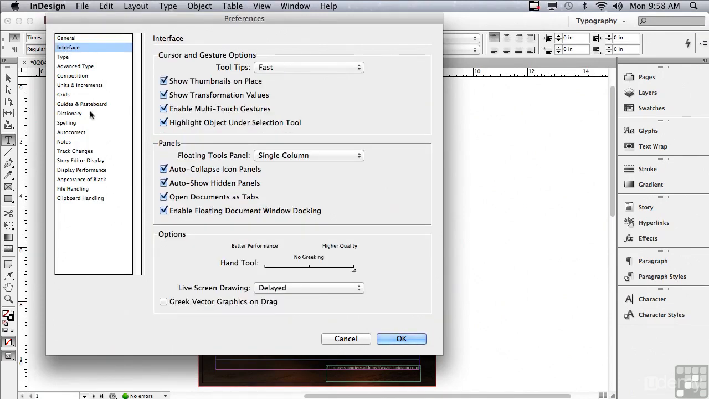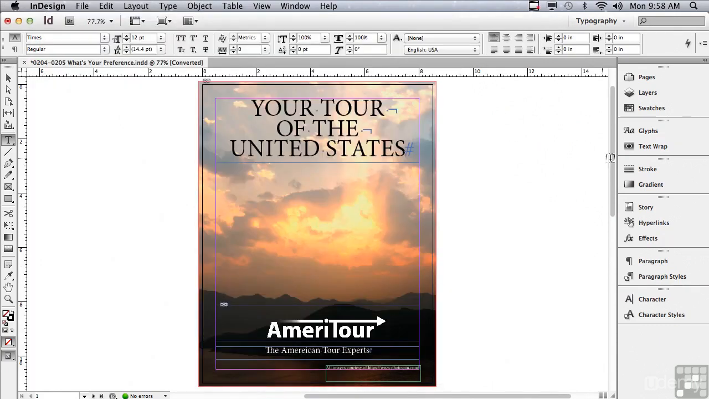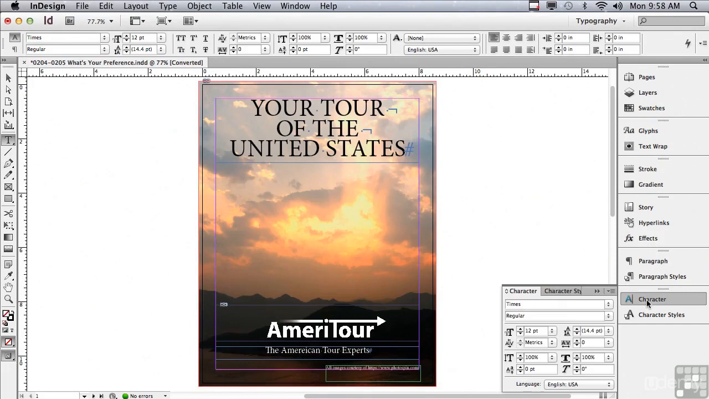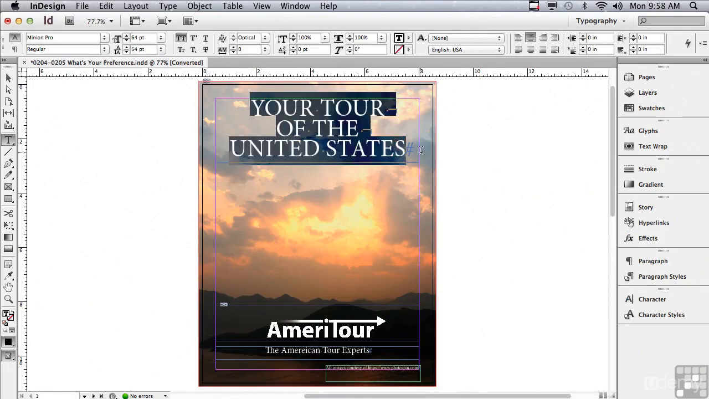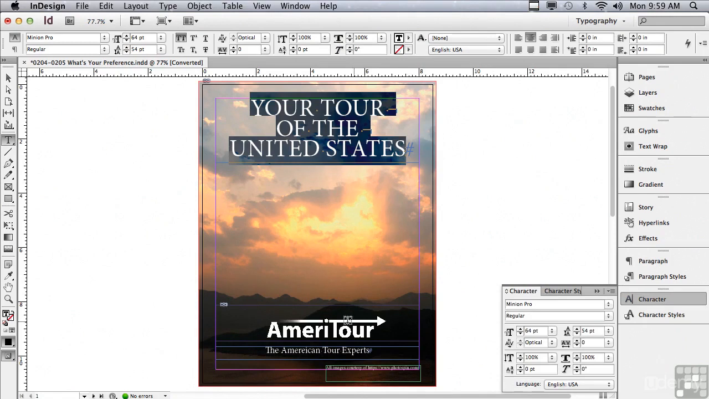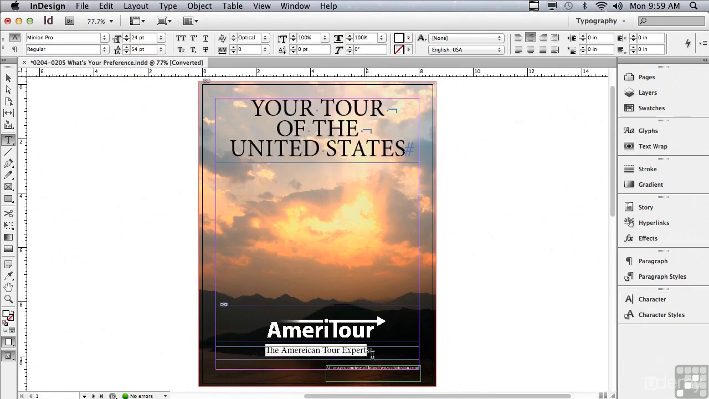One of the things that is unchecked by default, let me uncheck it, is Auto Collapse Icon Panels. Let me show you why. I'm going to check it and click OK. I'm going to open my character panel. And I'm going to select some type to change the character formatting. Oh, the character panel closed. It's auto collapsing. Let me open it again. And I'm going to select some other text. And you can see the panel closed again.